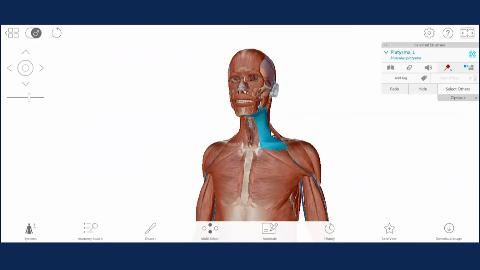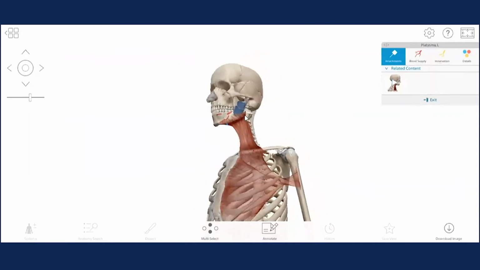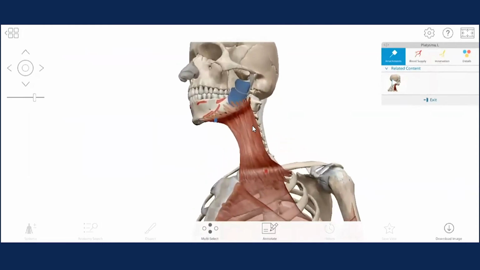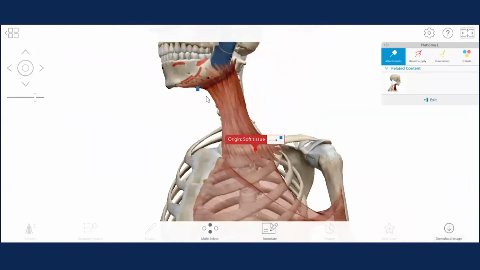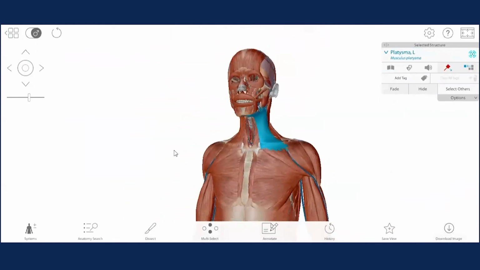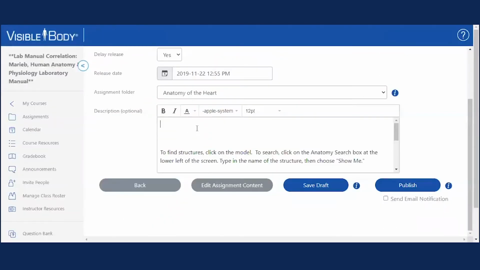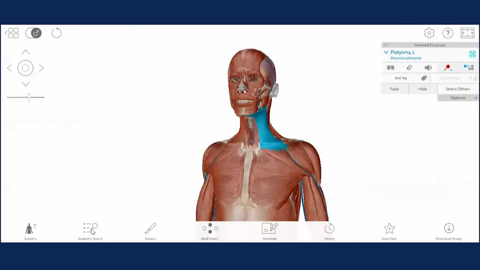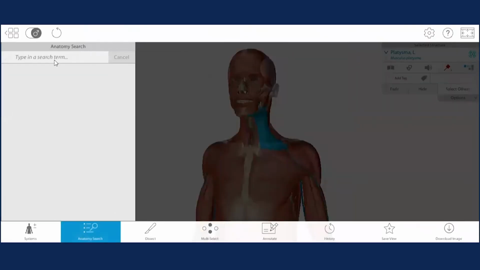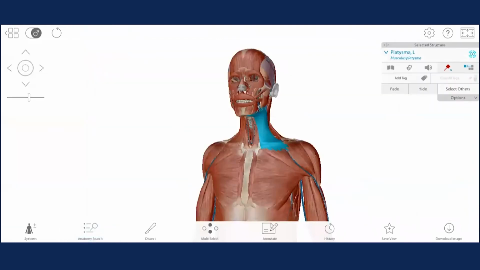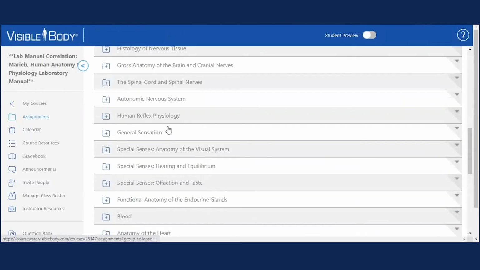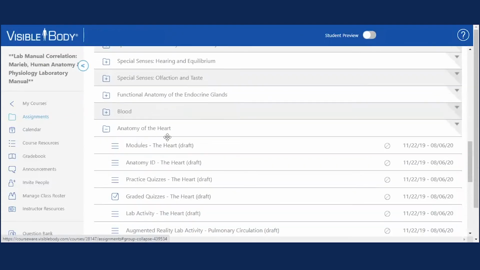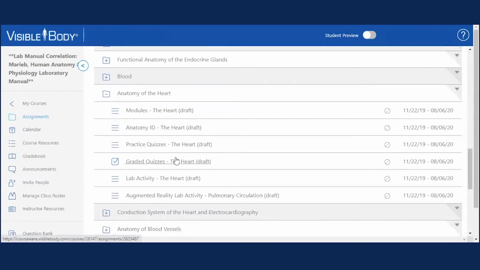So in this case, similar to the bone, this time you're just looking at the muscle. There'll be a pin here, and if you click on the pin, you'll be able to zoom in and see the origin and the insertion points. So that's really helpful. And if you give a student a structure and they can't seem to find it, they can always come here and they can look it up in the anatomy search. So those are the anatomy ID assignments.